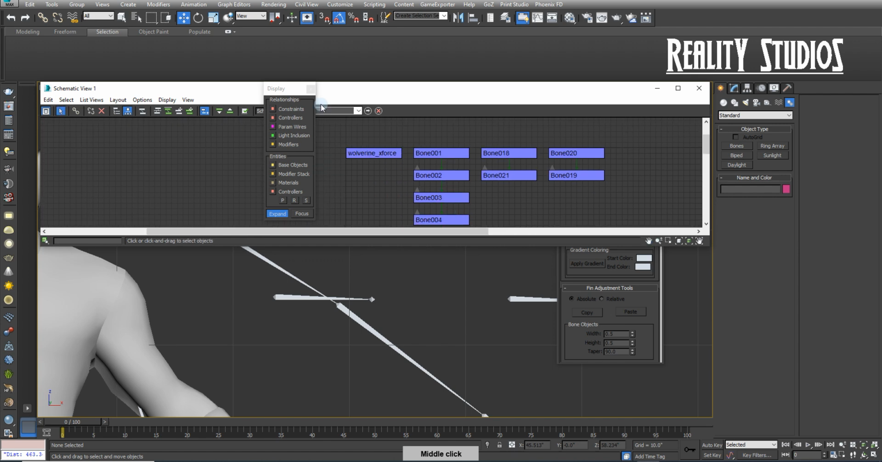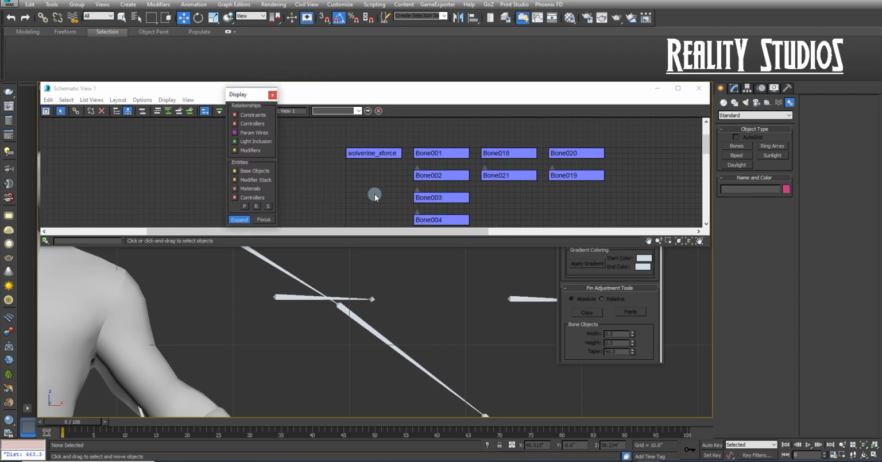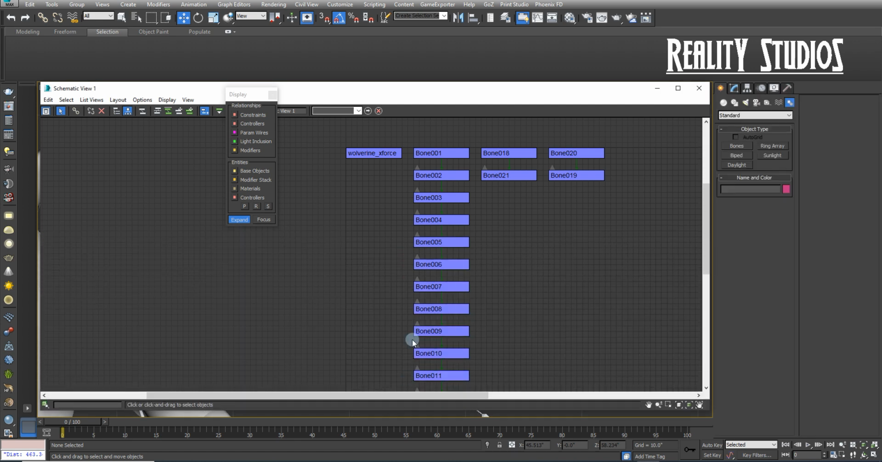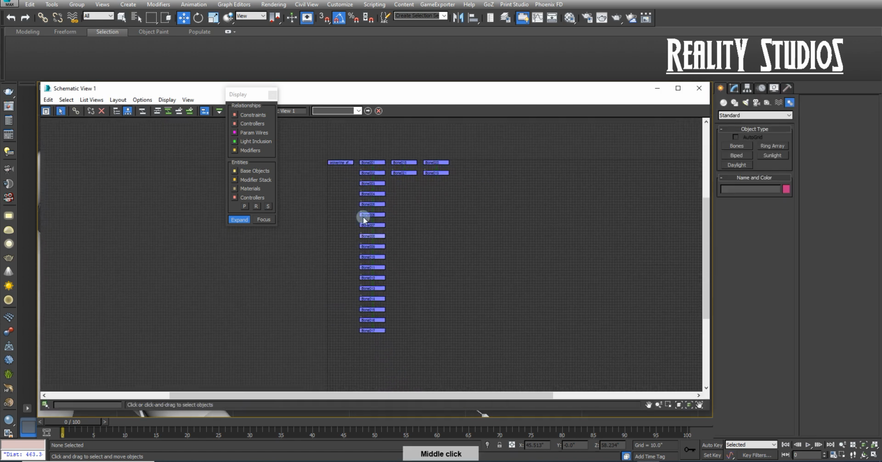Now remember, use this schematic view. There are these display options. Just use it to see if your bones are linked together properly or not, to follow the hierarchy. You don't have to use it for anything else.